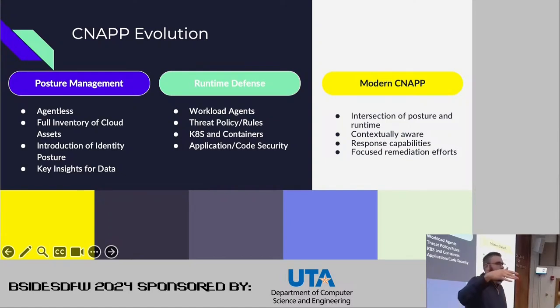And along the way, we realized we need both to get a holistic picture of our cloud native security. We really need both. And so then that merges into this modern CNAPP, which is the intersection of posture and runtime. The goal here is to make all of our findings contextually aware, understand what our response capabilities are, and then also how we focus our response and remediation efforts properly.